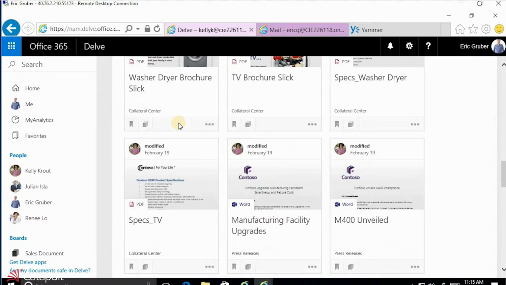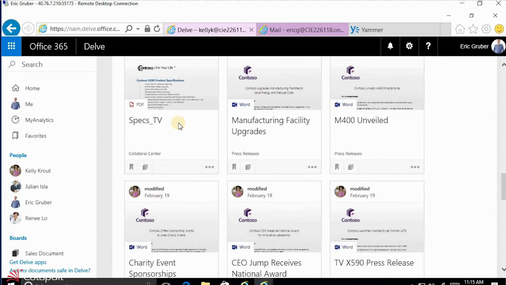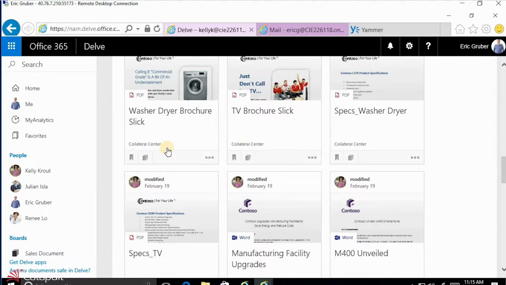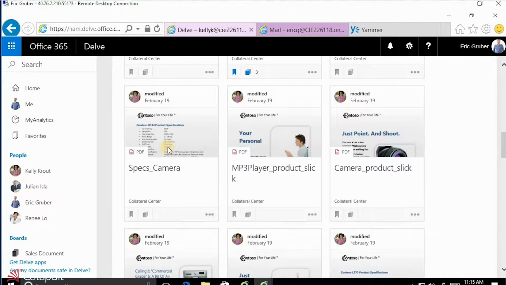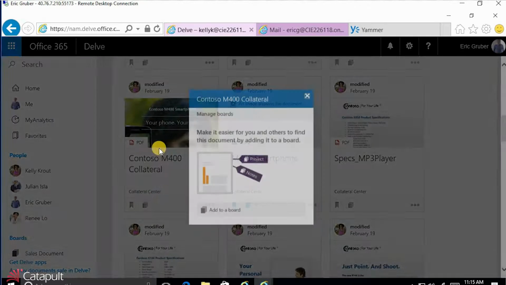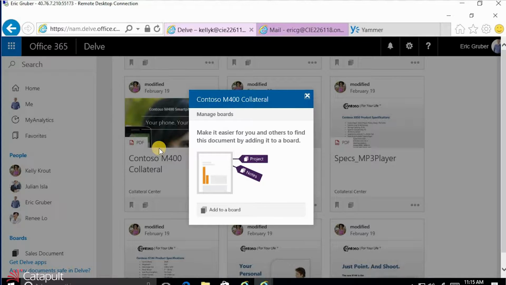I don't see any coming from her OneDrive right now, but if she had shared documents with me, I would see them here as well, and it tells me where they come from. And as I go through here, let's find, here's the M300 smartphone. Notice it remembers it's a favorite, and it knows what boards it's associated with. I could go over here to this M400, and I could go ahead and add this to smartphone. Remember to misspell it, because I misspelled it when I created the smartphone board.